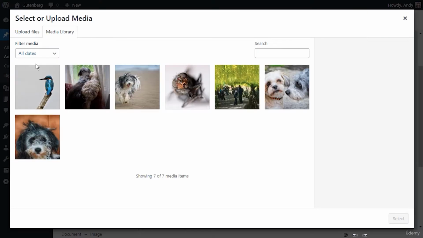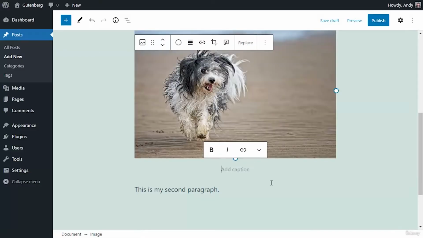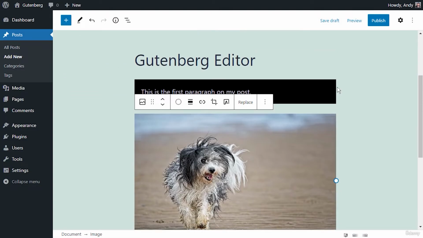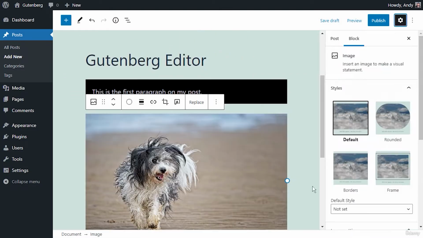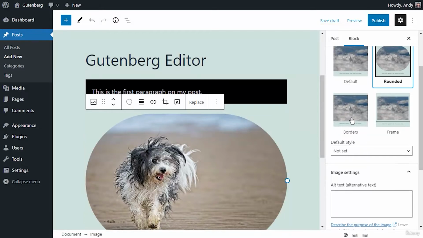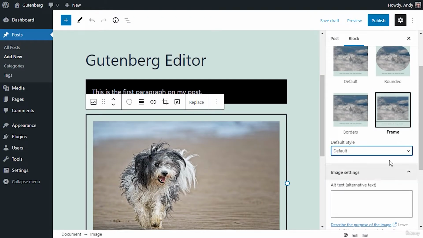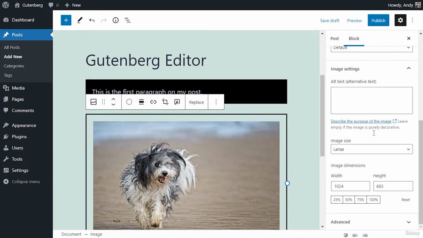Select one from the media library. Okay, there's an image inserted and I open that panel again. Look at the block properties. That's the properties for the image. You can see that we have a number of different options here that only apply to images. So, in all text there. Okay, you get the idea.